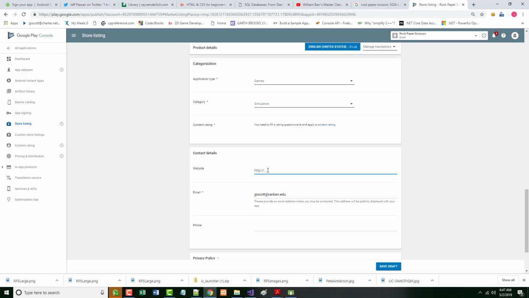Contact details, website, https://rankin.edu. My email has been set, and you don't have to put your phone number in here. So I'm going to save the draft.